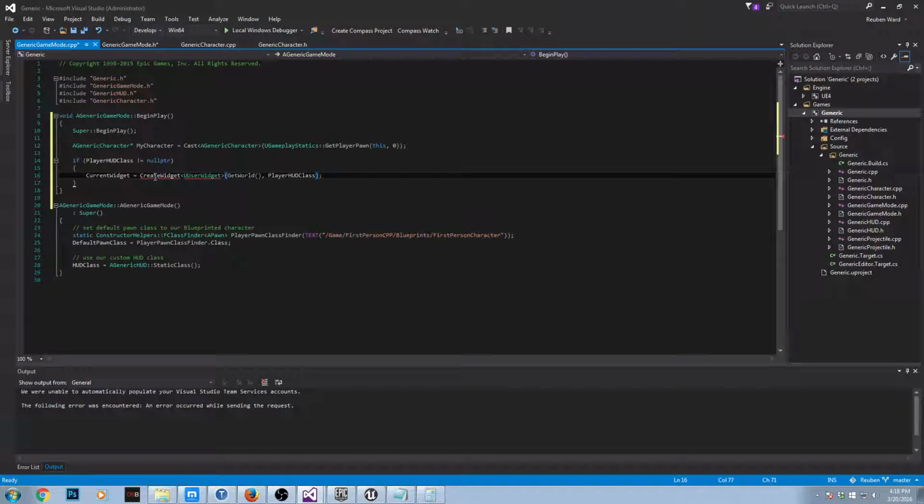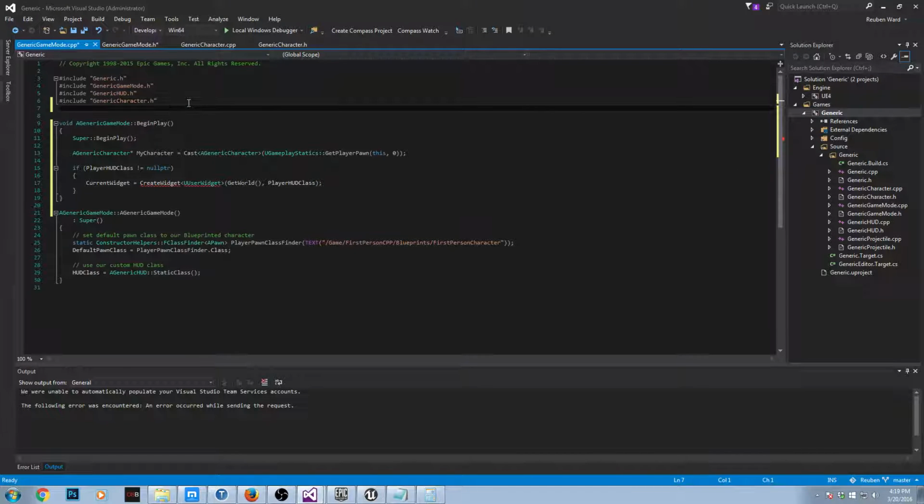So create widget, it doesn't know what that is, and that's because we haven't included it. So if you come up here now, we can say include blueprint /user widget.h. Now, if we didn't add those dependencies to our C# file, we would need to type a lot more stuff than just blueprint /user widget.h. So we're just saving ourselves a bunch of work there, and making things a lot easier for us.